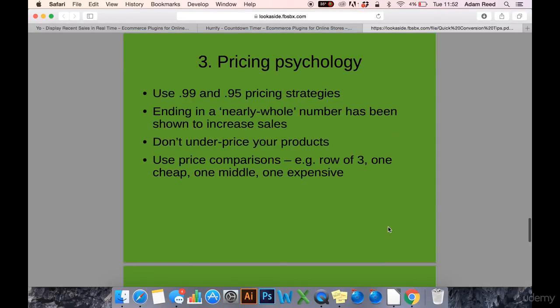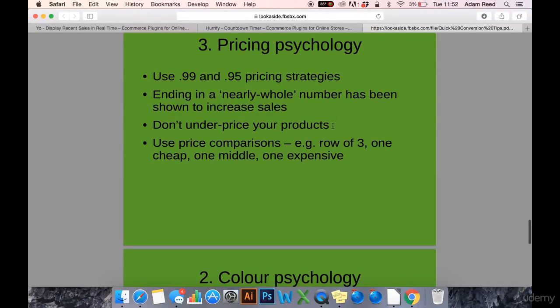Ending in a nearly whole number has been shown to increase sales. Nearly whole just means something that is nearly .00. So 19.95, that's nearly a whole number. It's nearly £20. Don't underprice your products.